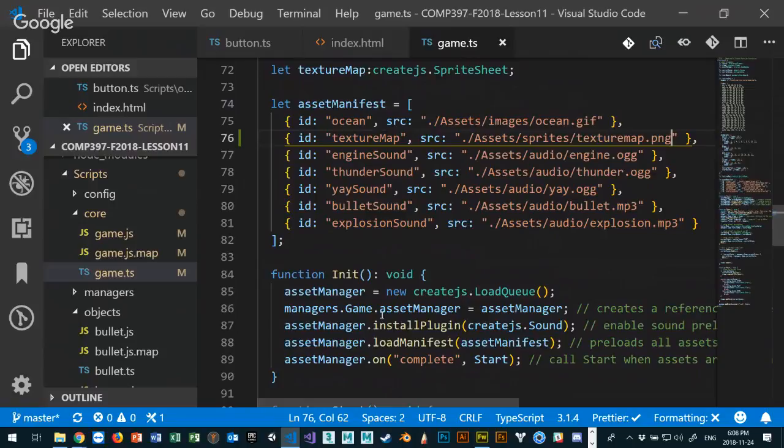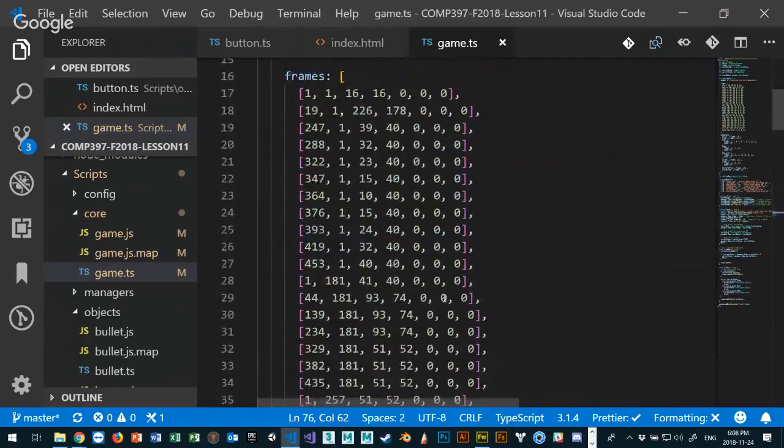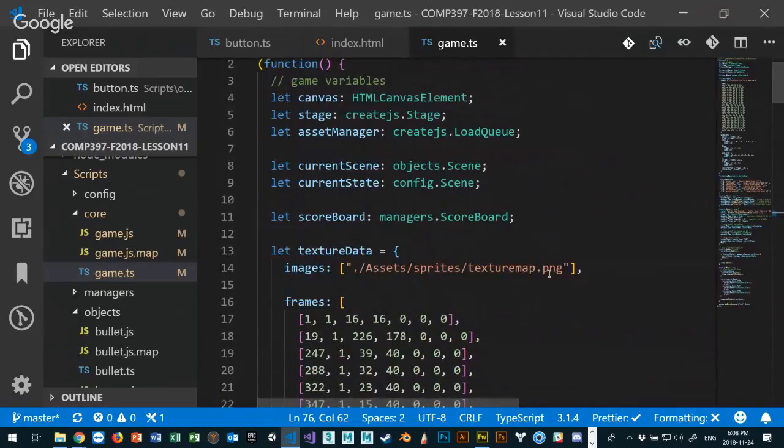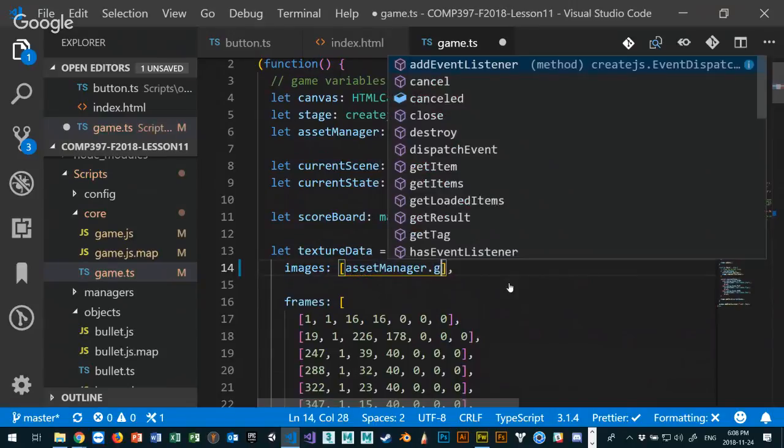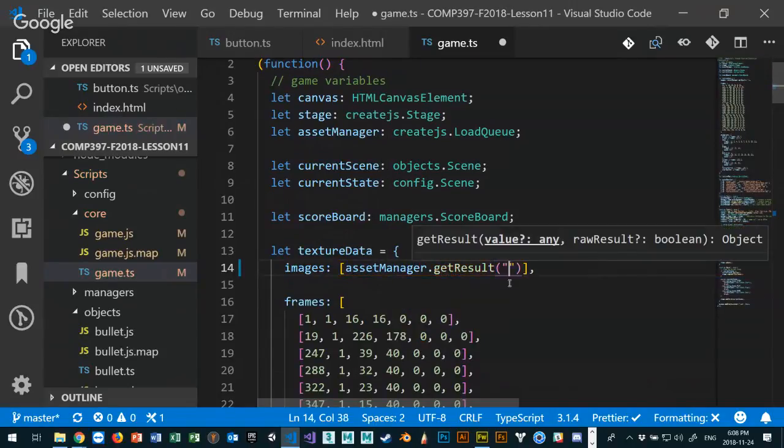Once I've preloaded it, it's happening here. Then I'm calling my data, which is happening here. And what I'm going to do is what I normally do. I'm going to say asset manager get results. I'm going to put in here the sprite sheet, which is texture data, texture map.